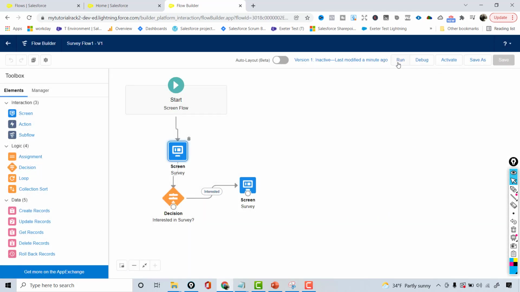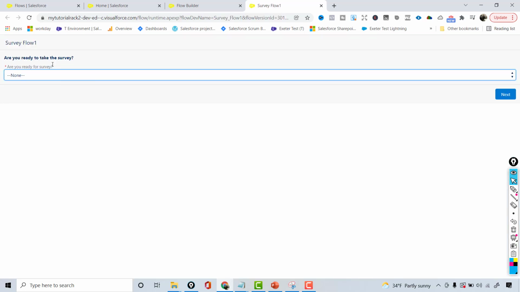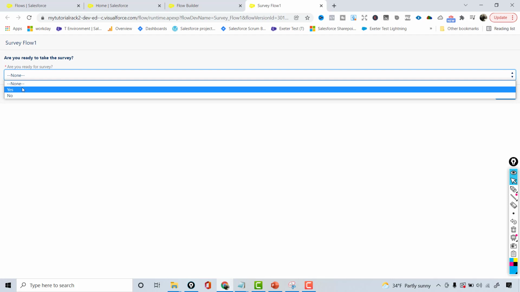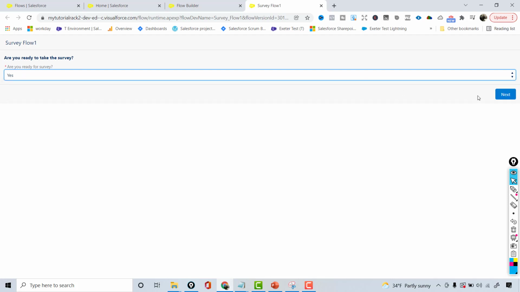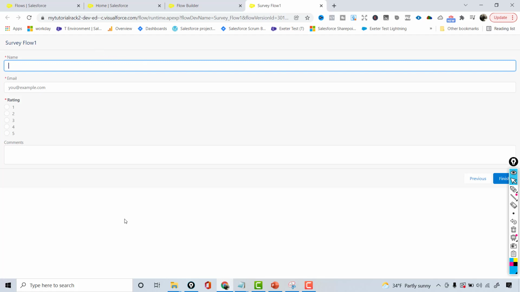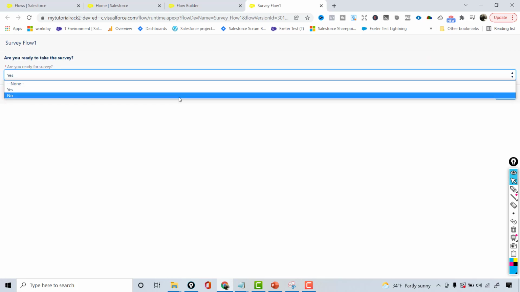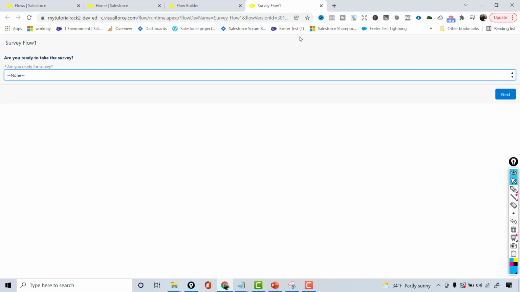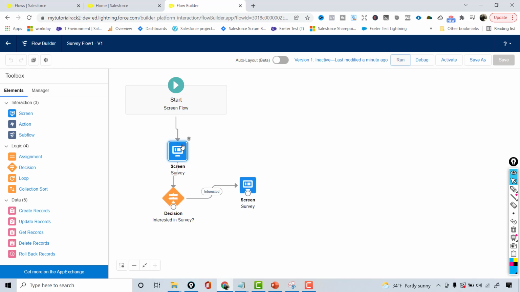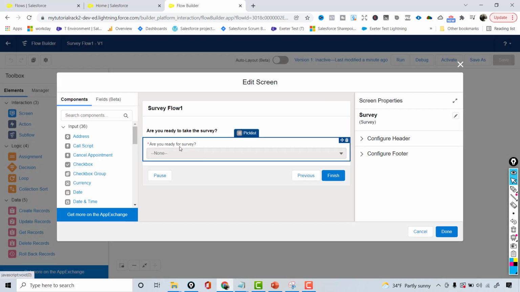So this is the one, and I'm going to run it right now. Let me test it. This is the first screen the user is going to see: Are you ready for survey? He can answer yes. If he answers yes, then he will go to the next, and this is the screen that will be displayed. But if the user answers no and goes to the next, then that second screen is not going to be shown. So it's working as expected. This screen is only shown if the user has answered yes on this pick list.